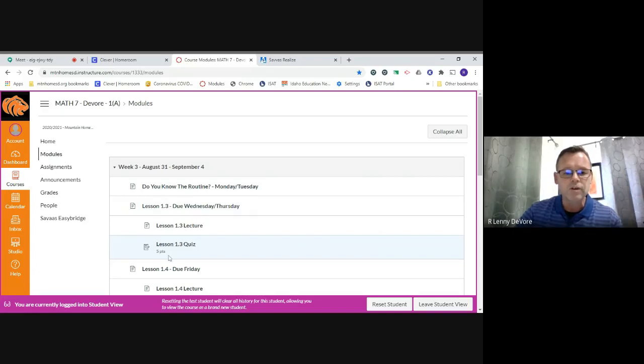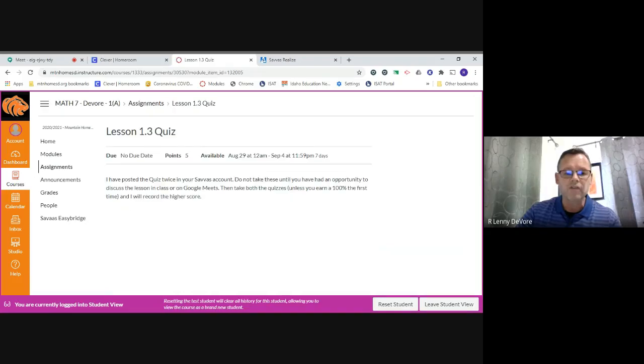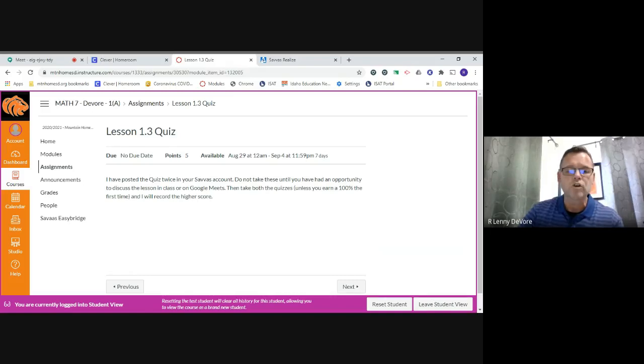And it shows underneath here it's worth 5 points. Okay. So that means you're not going to click in here. You can, but it's going to give you an additional thing. I've posted the quiz twice in your Savvas account. Do not take these until you have an opportunity to discuss the lesson in class or on Google Meets. Then take both the quizzes, unless you earn 100% on the first time, and I will record the higher grade.